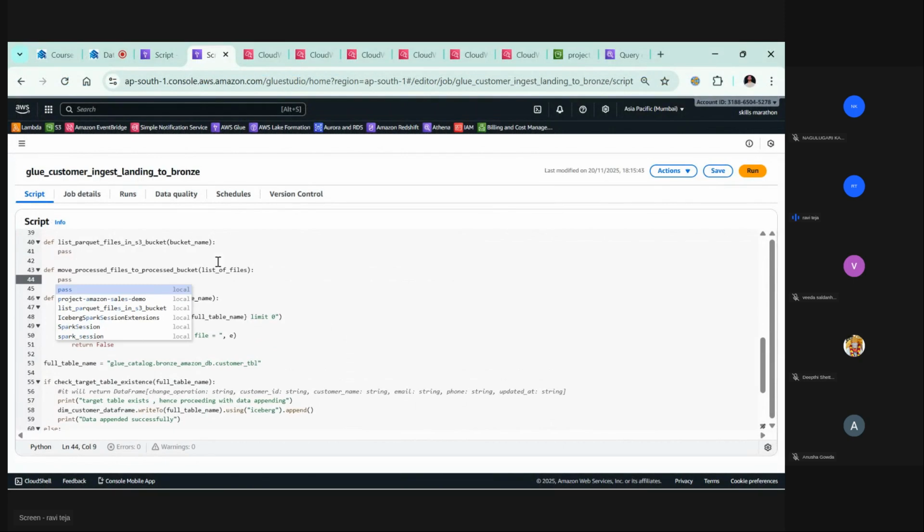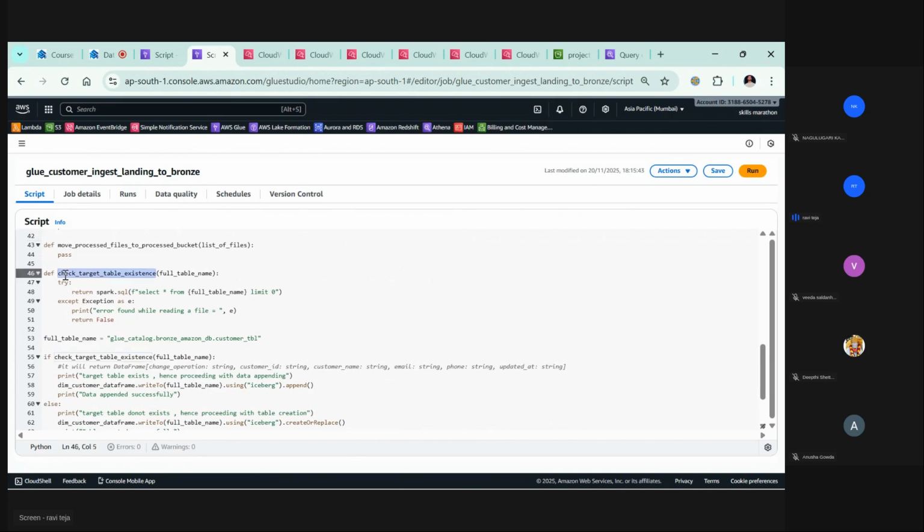Pass means it won't do anything, it will just simply pass. If you do not give the pass, it will fail. Currently it will check for the target table's existence. If the target table exists, it will return this. If it does not exist, it will return false.